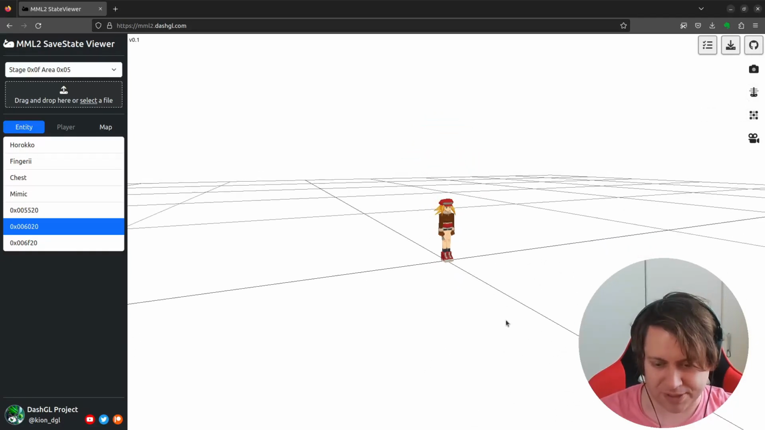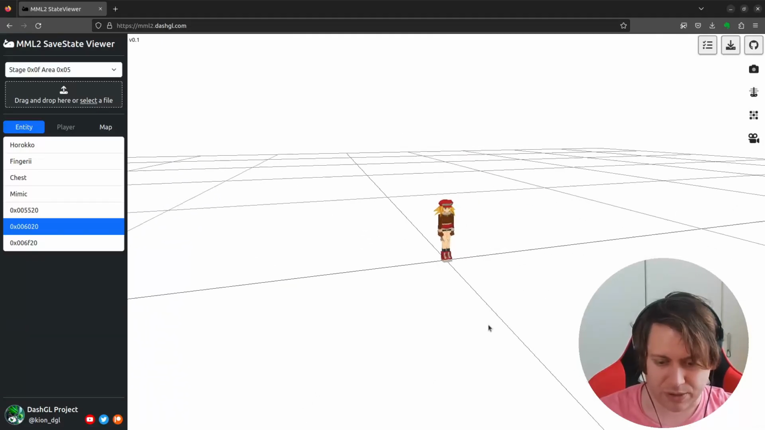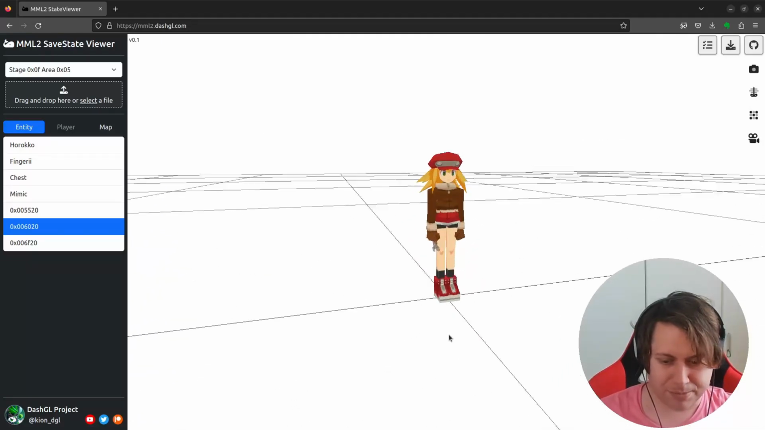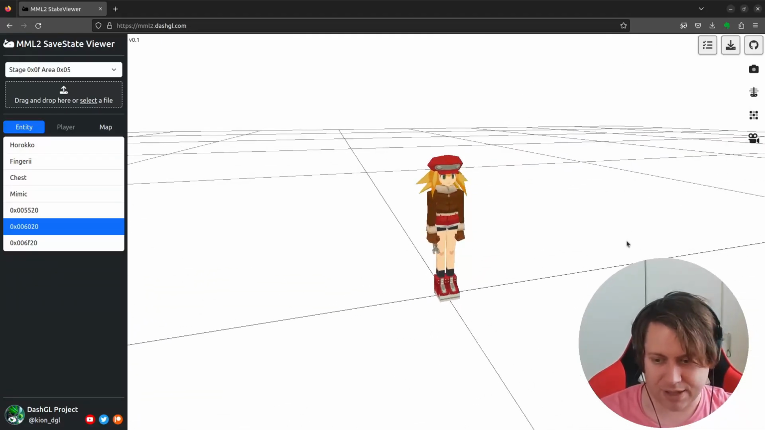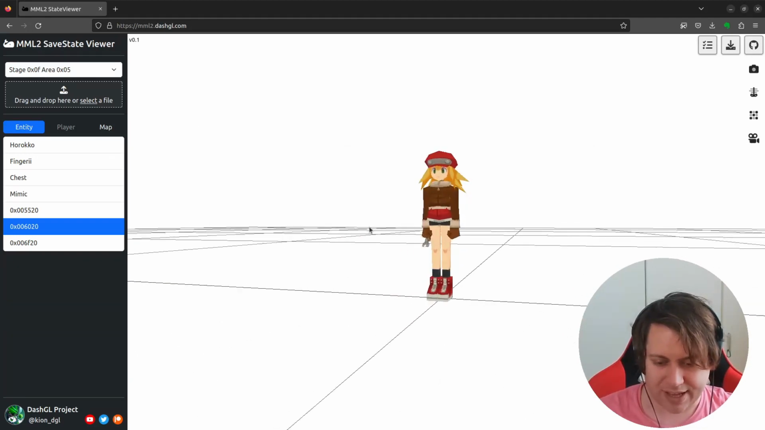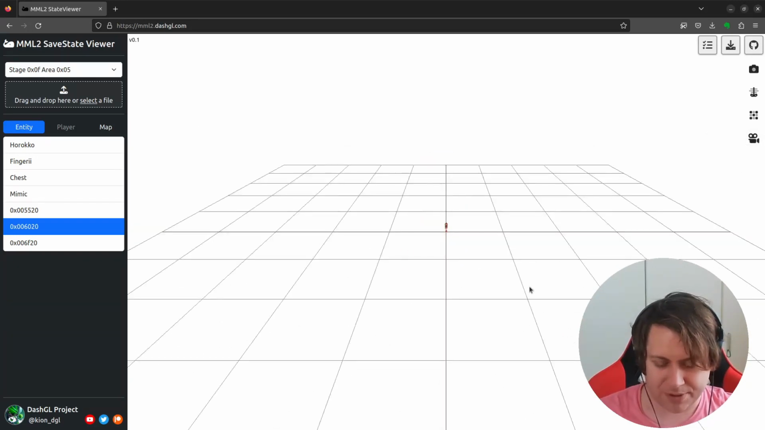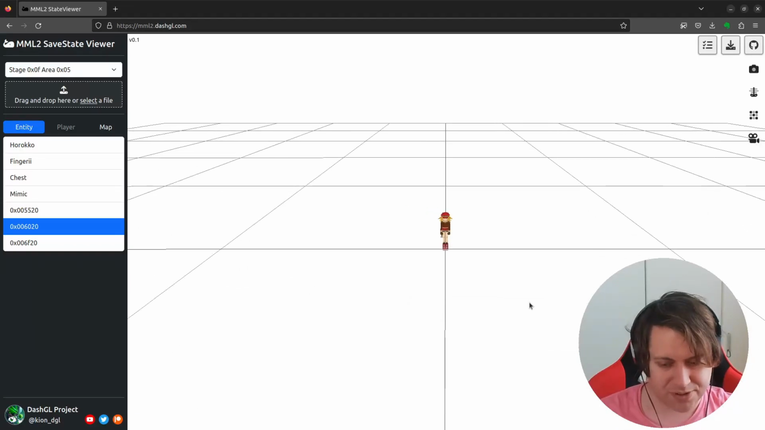The grid just makes it a lot easier to figure out where you are, how far away from the model it is, and just gives it a sense of depth. One thing I did add was the ability to reset the camera. So this will just put it back to where it starts.